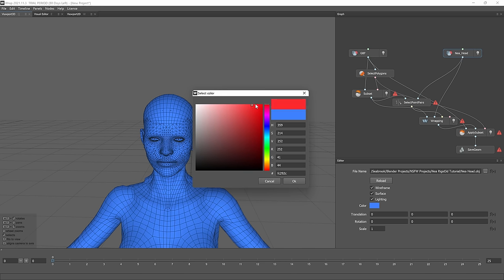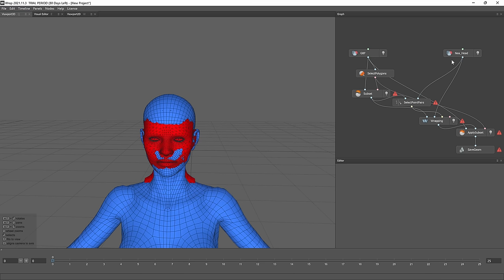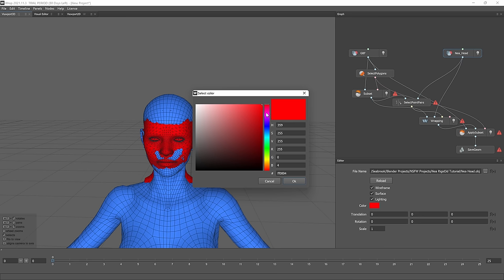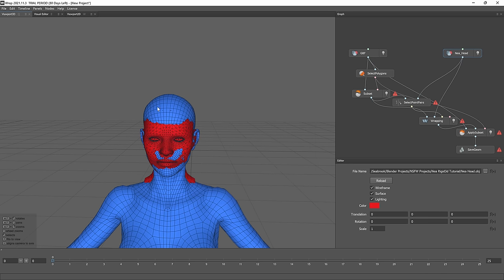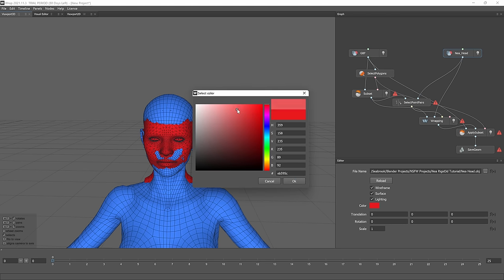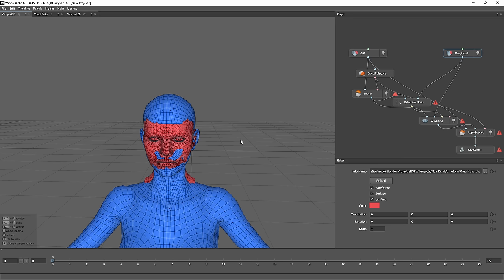So let's set this to red. On this Nia head node, click on this color and make sure it is red so we can see a difference. Maybe not such a bright red. It's just for our visual clarity, I should say. Let's make it a little bit less bright because that is hurting my eyes slightly. Okay, that should be okay, just so that we can see there's two things there.